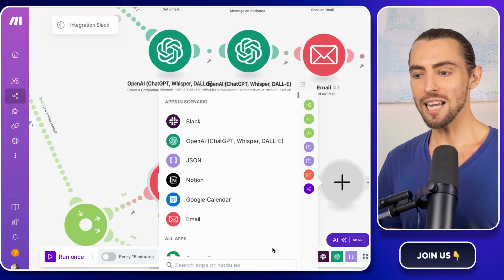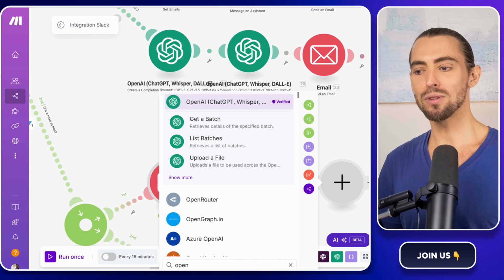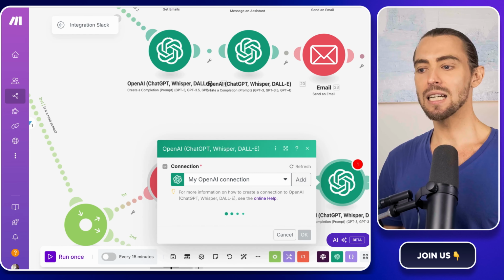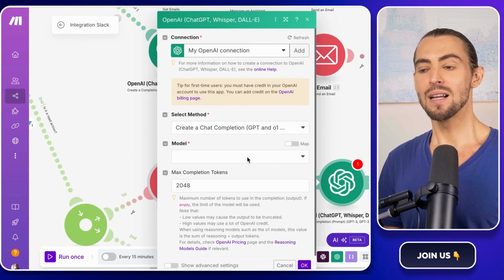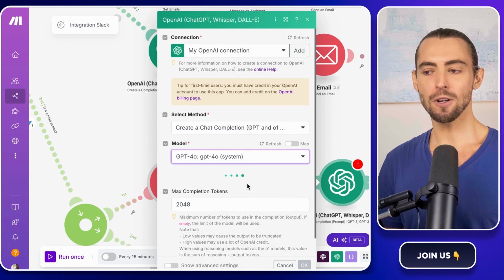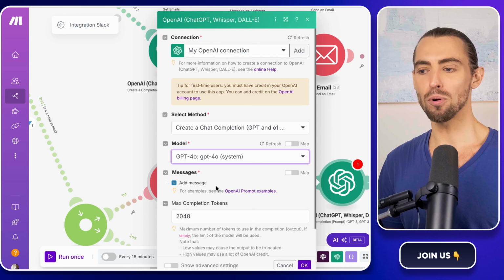Next, bring in the OpenAI module to handle the summaries. Choose the action Create Completion and connect your OpenAI account. Select ChatGPT 4o as your model. It's great for condensing information without losing the important stuff.